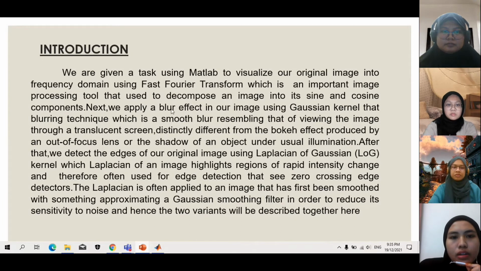Next, we apply a blur effect to our image using the Gaussian kernel blurring technique, which is a smooth blur resembling that of viewing the image through a translucent screen. It is distinctly different from the bokeh effect produced by an out-of-focus lens or the shadow of an object under usual illumination.